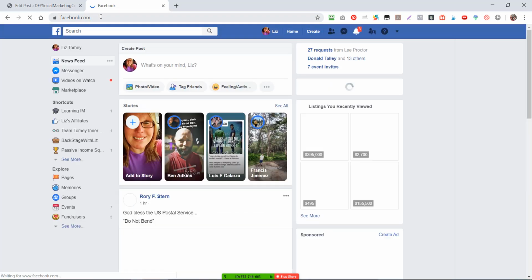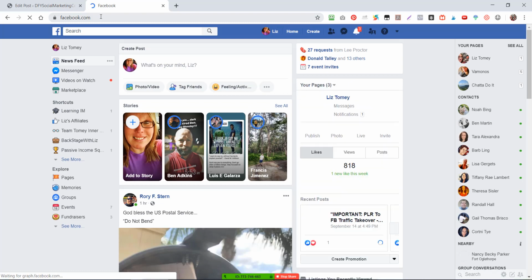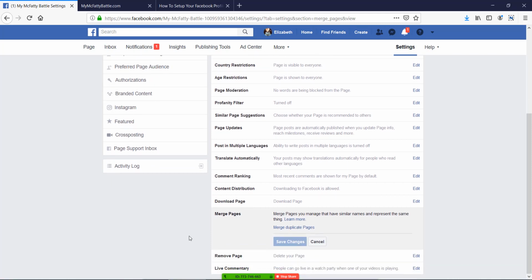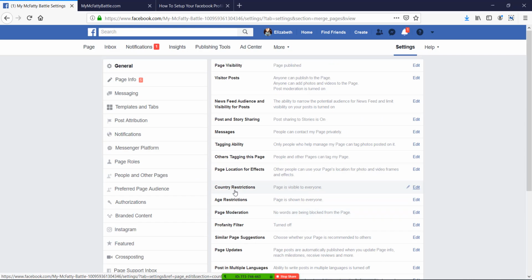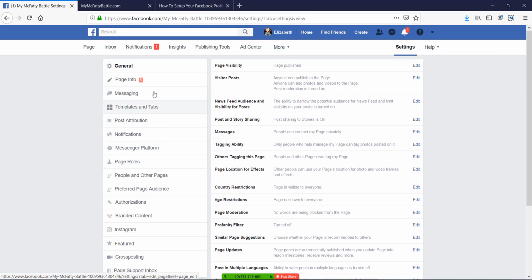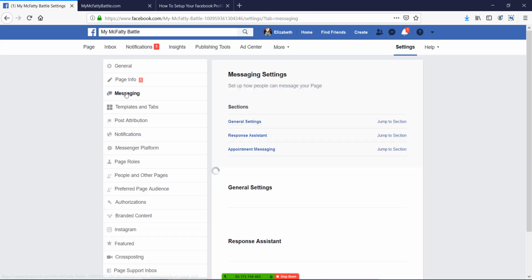This has nothing to do with your profile though. Like I said, do not ever, ever, ever turn your profile into a page. Yes, there's an option to do that. Don't want to delete my page. People can go live at a watch party when one of your videos is playing. Yes. All right, back up here to messaging.